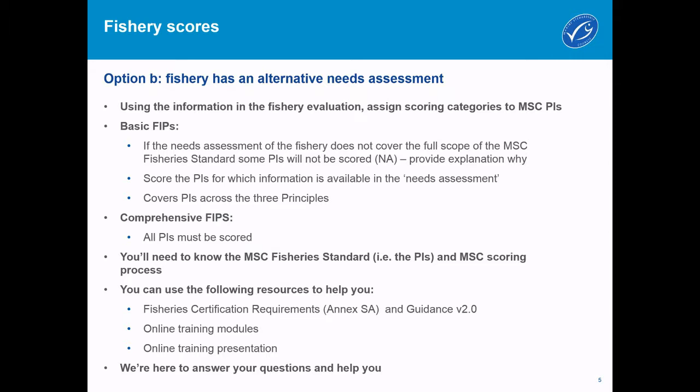But the point here is to stress that you only have to use that existing information. As far as I'm aware, there's no requirement to go and collect new information for the purposes of uploading the scores or scoring the information that you already have. So for basic FIPs, the needs assessment may not cover the full scope of the MSC Fisheries Standard, and in that instance, some performance indicators won't be able to be scored.